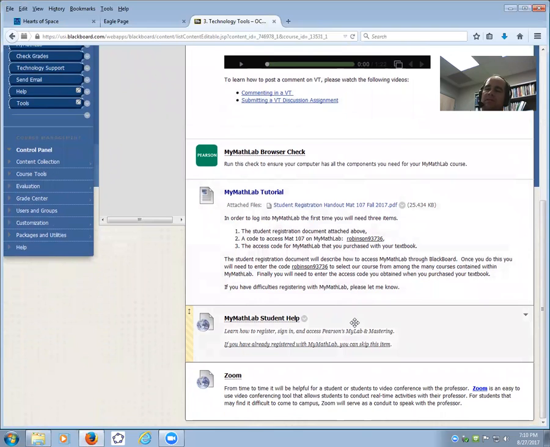Another important piece of technology for this course will be MyMathLab. This will be how we turn in our homework assignments and how we do quizzes. Exams will not be done through MyMathLab. That will be something you either need to come to campus to take in person or to go and find a proctor through online learning.